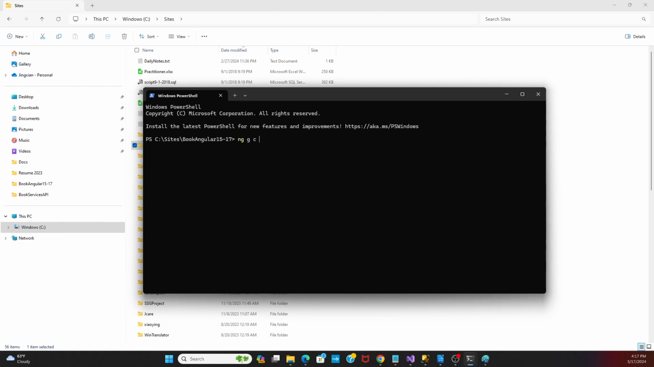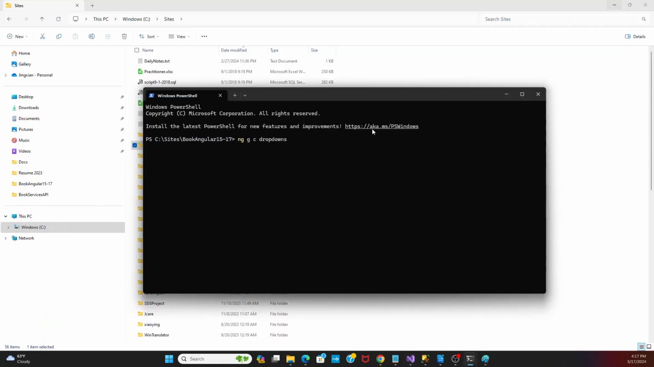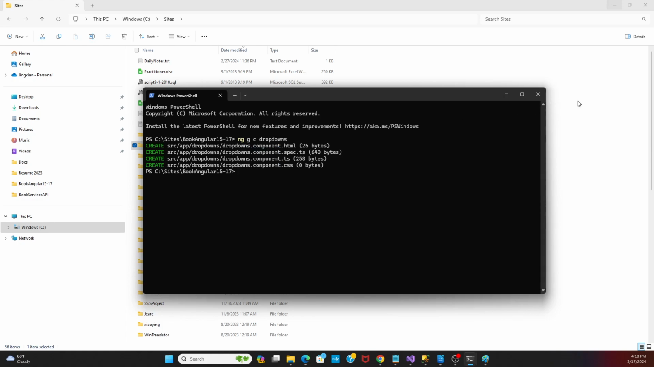component. For my component, I use drop-down. Because I already have drop-down created, I use drop-downs. Let me show you the drop-down in my project. This drop-down is already created, right? Let me create a different name. I use drop-downs. See, it automatically creates the drop-downs component.